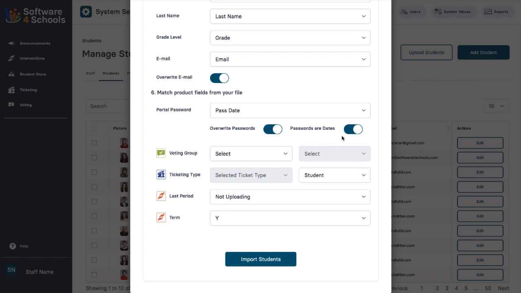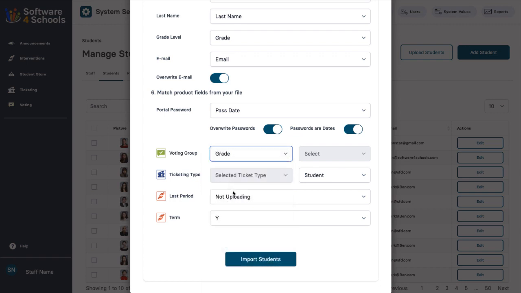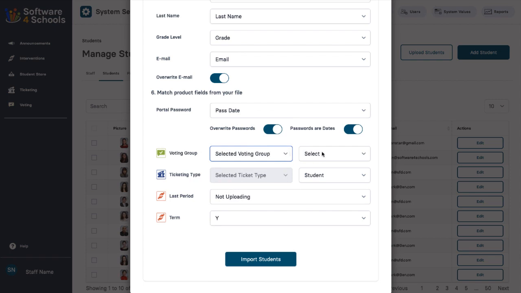For the product-specific settings, you have some options here as well. For voting, if you have a file that has your voting groups, often we'll see grade level as a voting group. You can select that here. Alternatively, if you want to upload a list of students into a specific voting group that you already have created, you can choose the option Selected Voting Group and then choose the voting group from the second drop-down menu, and it will automatically assign all students in your file to that specific voting group.